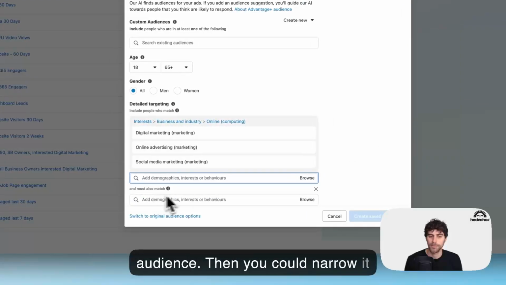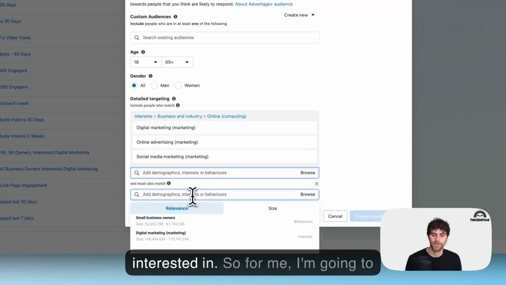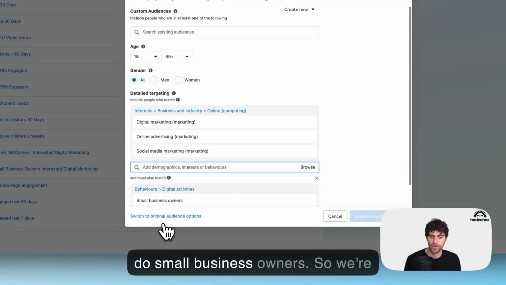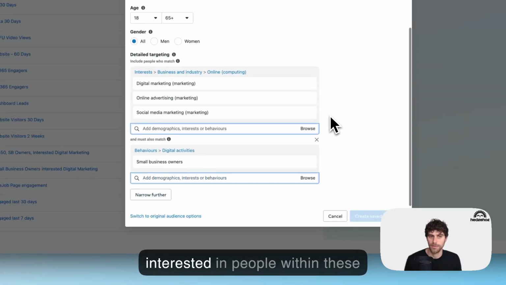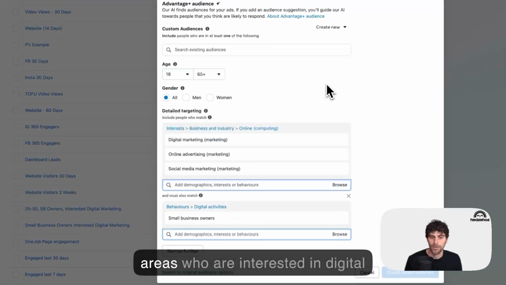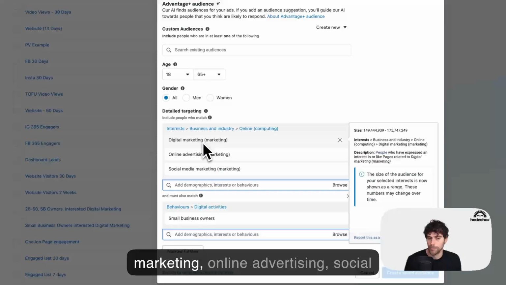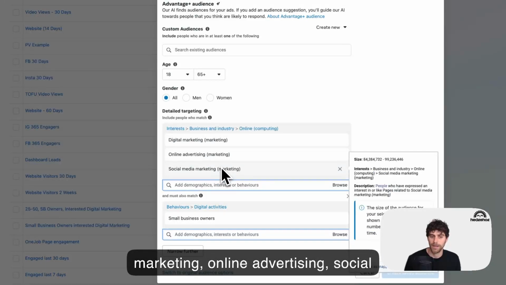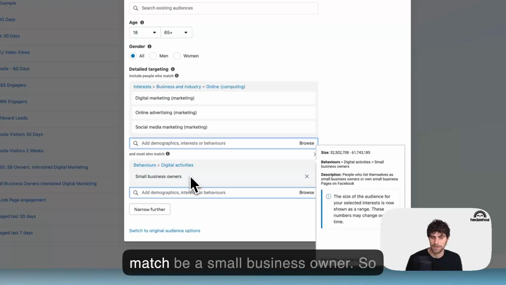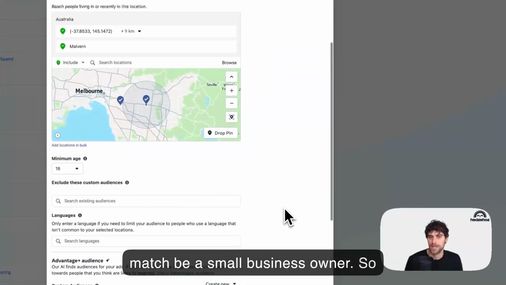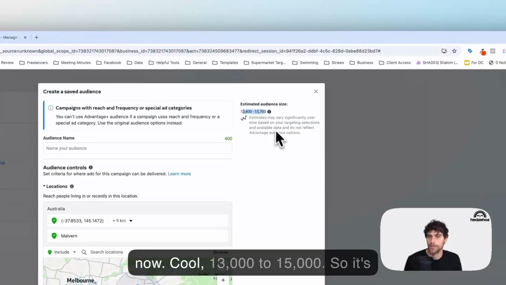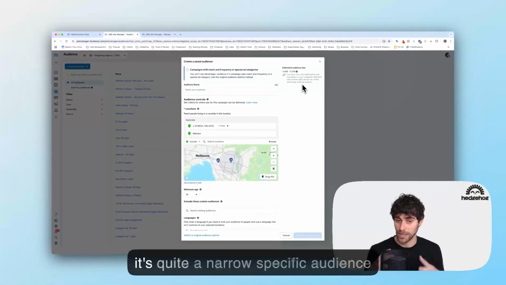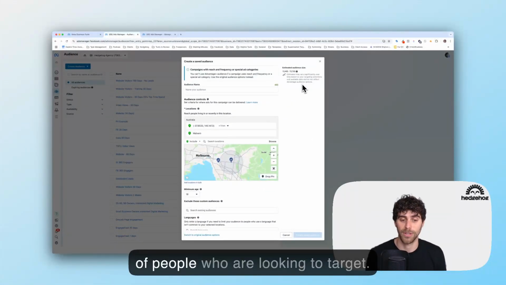Then you could narrow it based on something else they're interested in. So for me, I'm going to do small business owners. So we're interested in people within these areas who are interested in digital marketing, online advertising, social media marketing, but are also, they must match, be a small business owner. So let's see how big that audience is now. Ooh, 13,000 to 15,000. So it's actually gotten quite a bit smaller, and it's quite a narrow, specific audience of people who we're looking to target.